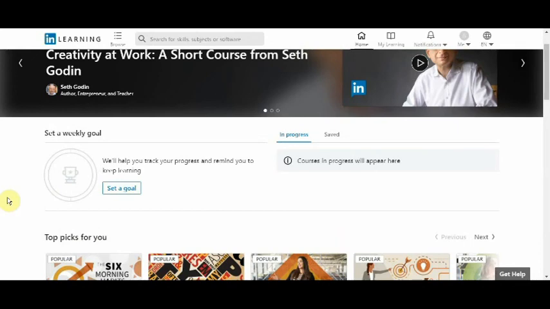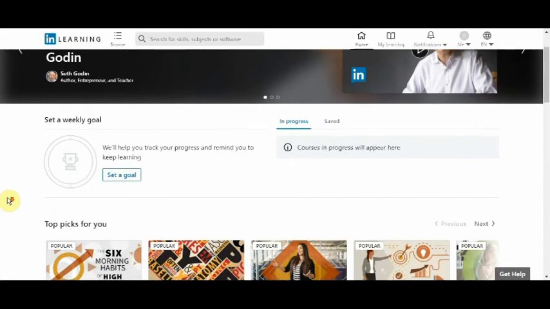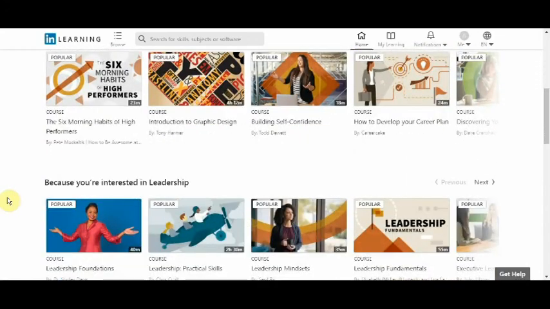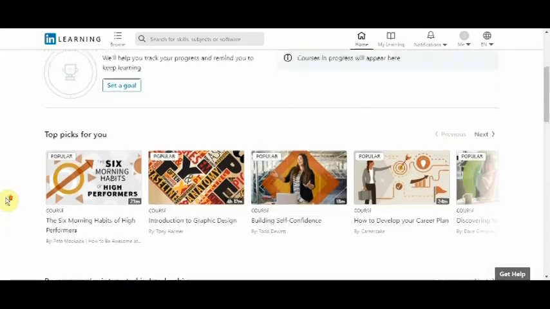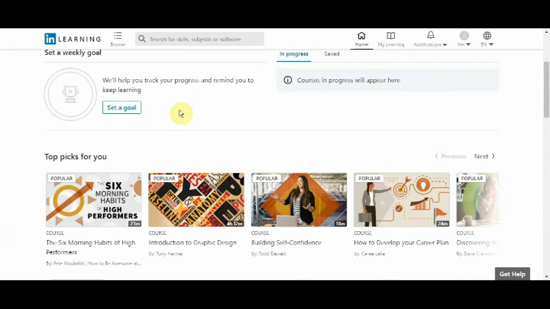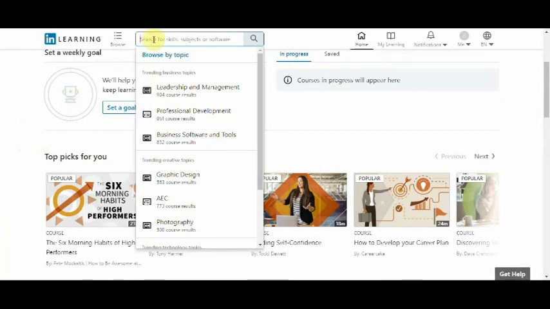When you log in for the first time, LinkedIn will ask about your professional interests and goals. Simply select the topics you want to work on, and a selection of relevant videos and courses will be shown for you. You may also choose to set a goal at this time, which will appear at the top of your homepage. You can scroll through these videos that LinkedIn has suggested, search other topics with the search bar, or browse topics based on categories.